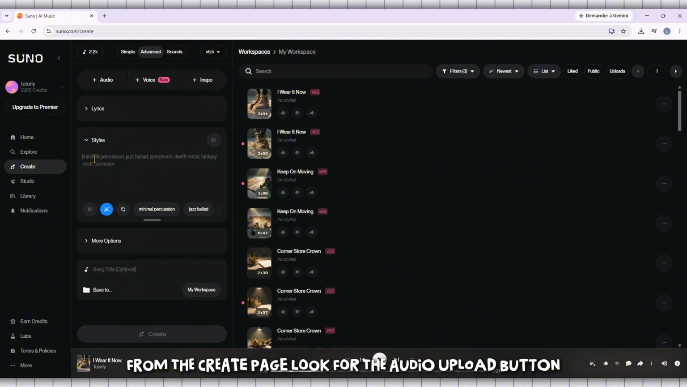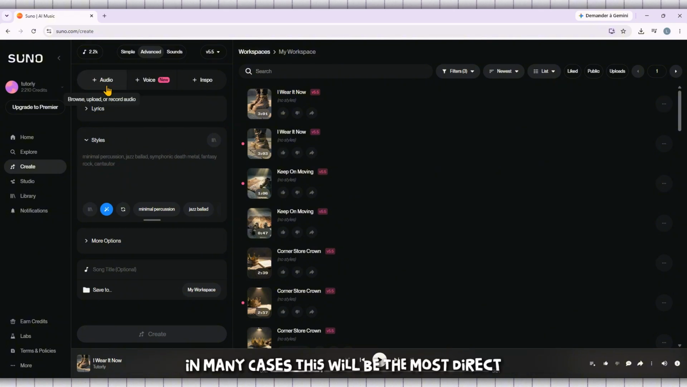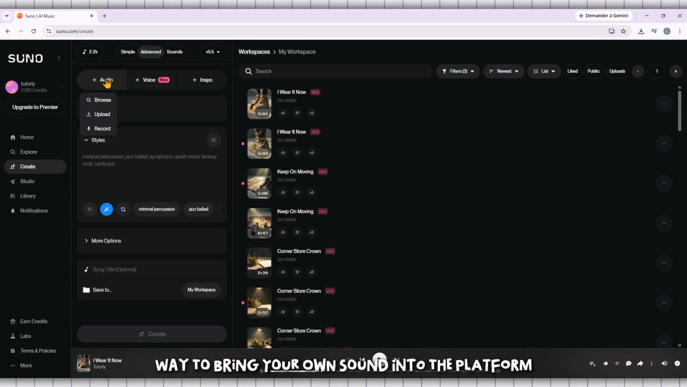From the Create page, look for the Audio Upload button. In many cases, this will be the most direct way to bring your own sound into the platform. Click that button to start selecting your file. Your clip could contain a simple melody, a vocal idea, a guitar progression, a beat, or another original sound that you want to develop further.